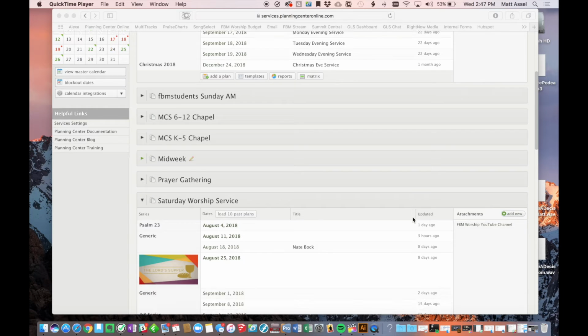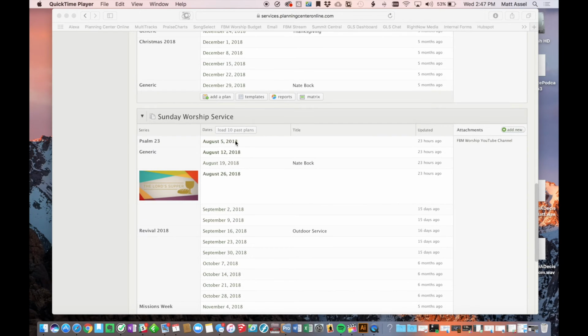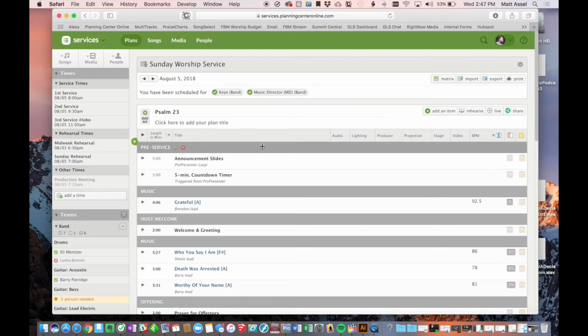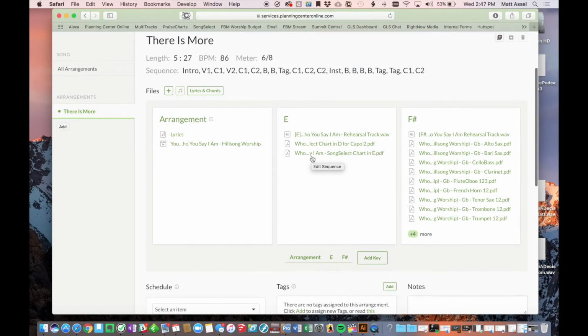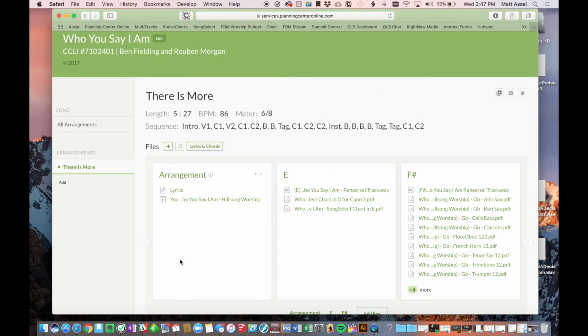Let me show you what I mean by this. Let's use this coming weekend as an example, August 5th. I'm going to use Who You Say I Am as an example. If we go into the song attachments, you're used to seeing the arrangement and all of the keys down here. Off to the side, you can add different arrangements. So if you do an arrangement by a different band, or an acoustic versus a full band arrangement, that's where you can make these additions.